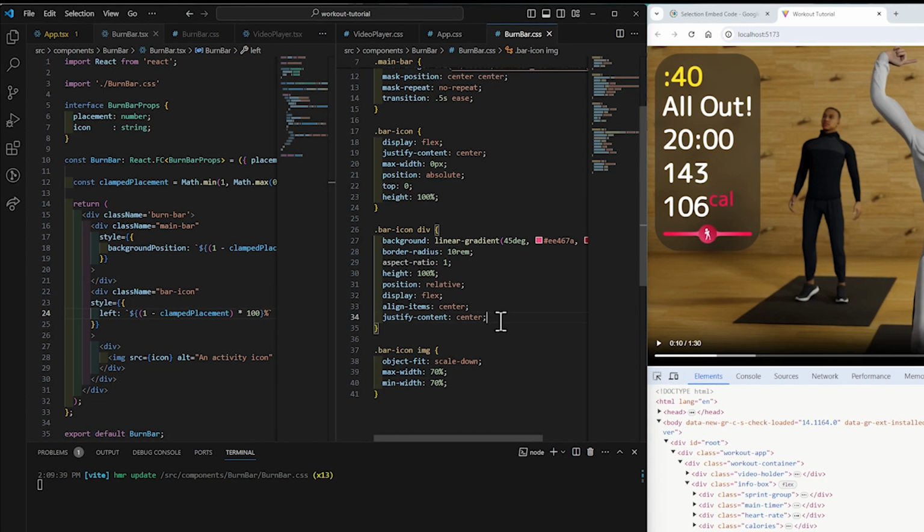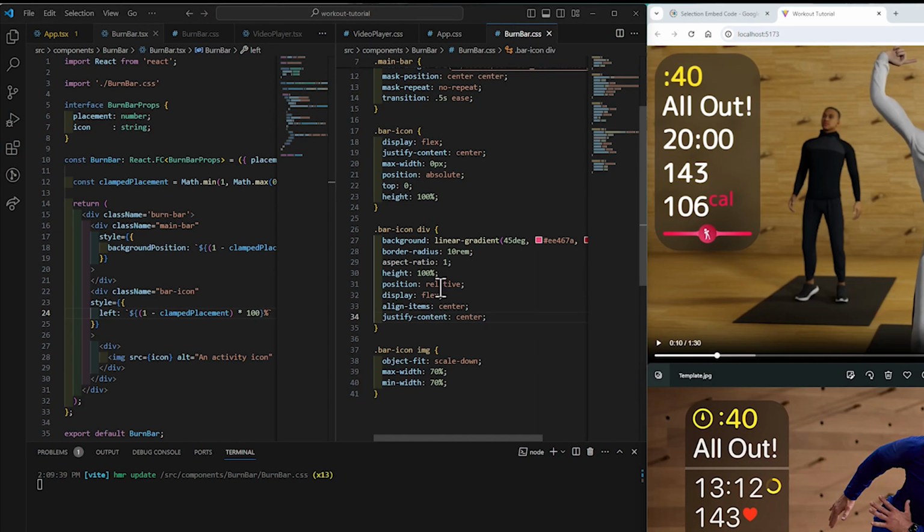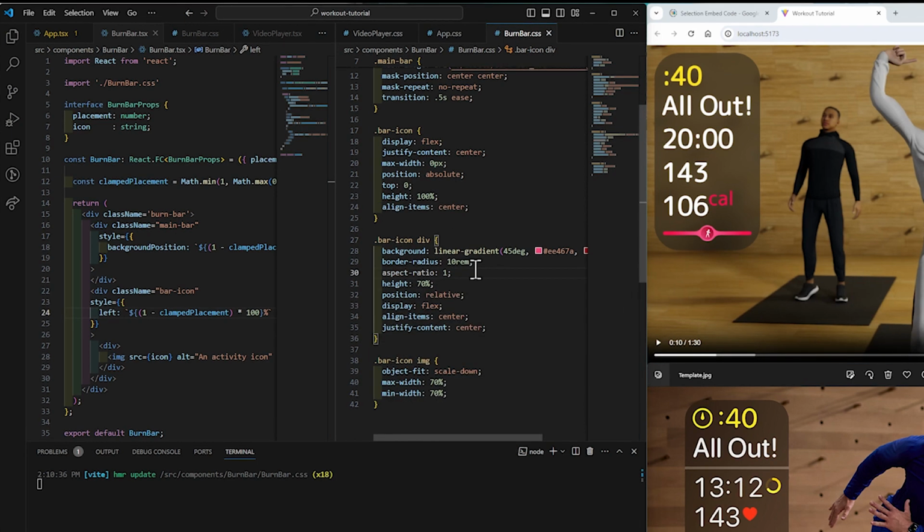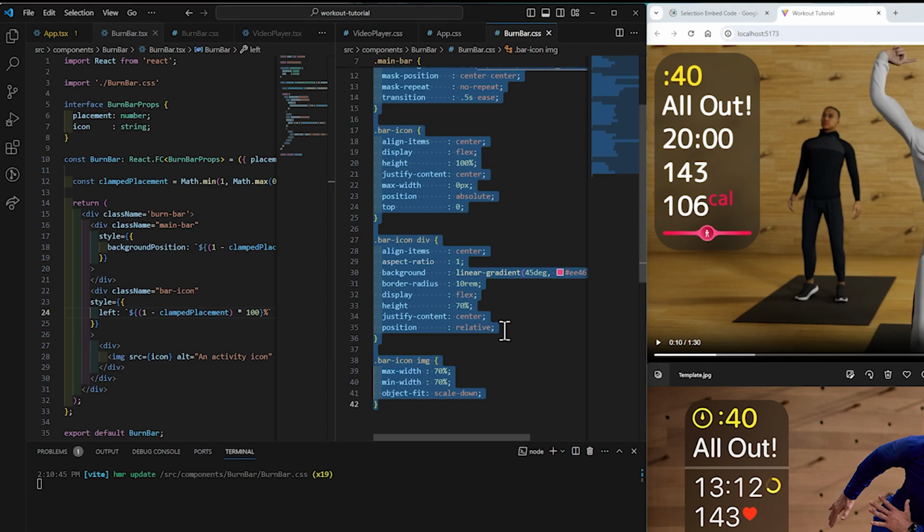And then we're going to go up here, and this is taking up the full height. If you look at our source image, it doesn't take up the full height. So let's set the height here to 70%. I just need to align items center. There we go. So that's looking pretty darn close.